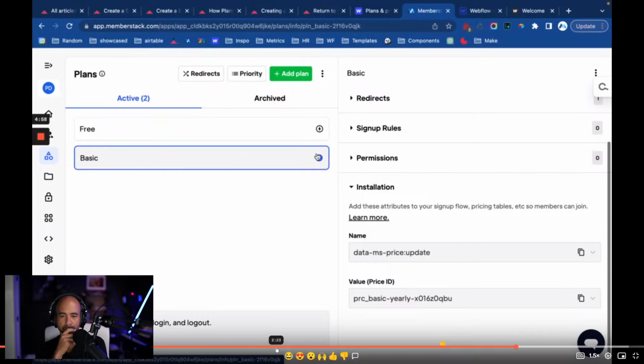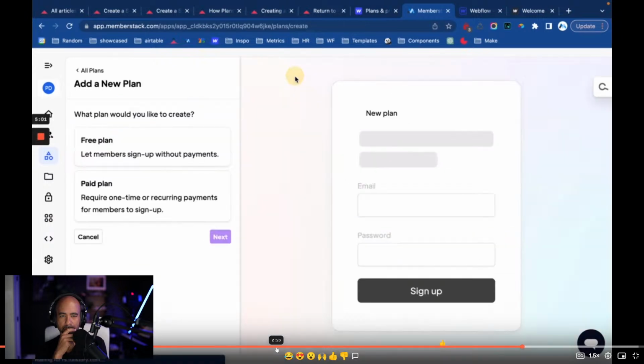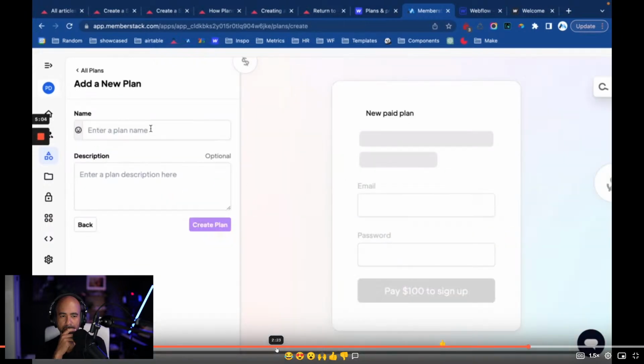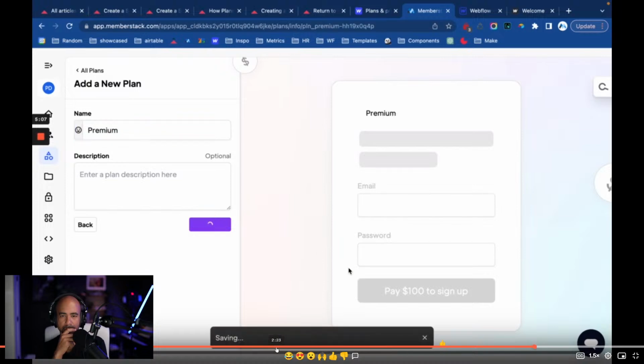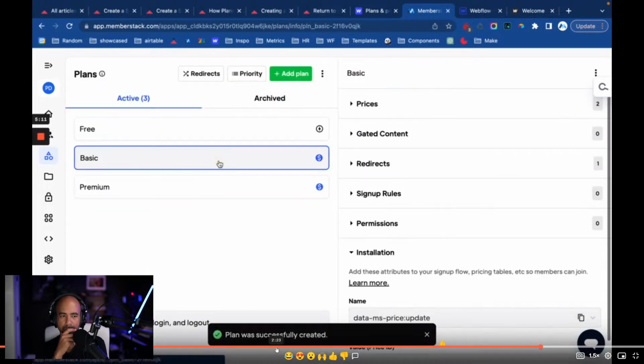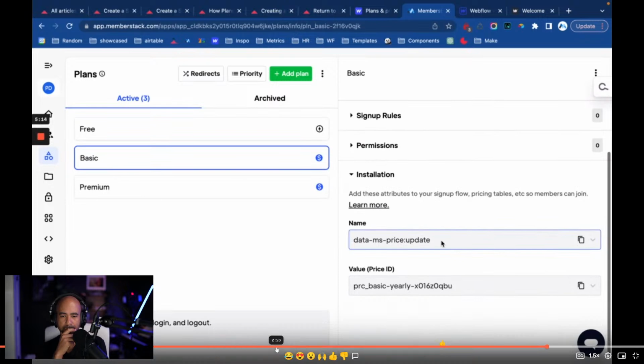Now, let me explain the difference between price update and price add. Let's imagine we had another plan called Premium. And Premium gives you access to more content. If we want people to upgrade from Basic to Premium, essentially if they're already on the Basic plan and we want them to switch to the Premium plan, we can use Price Update.